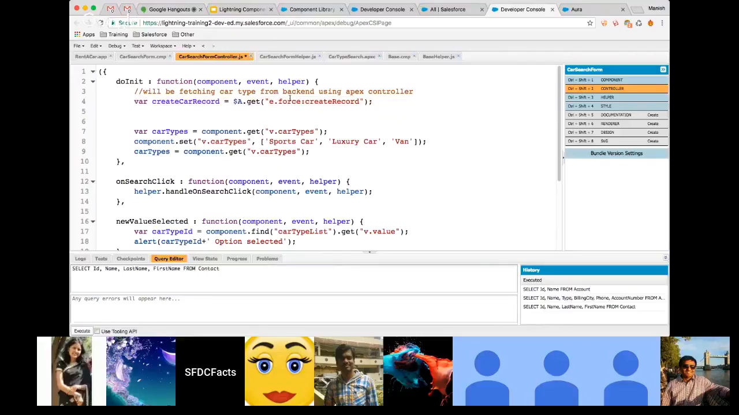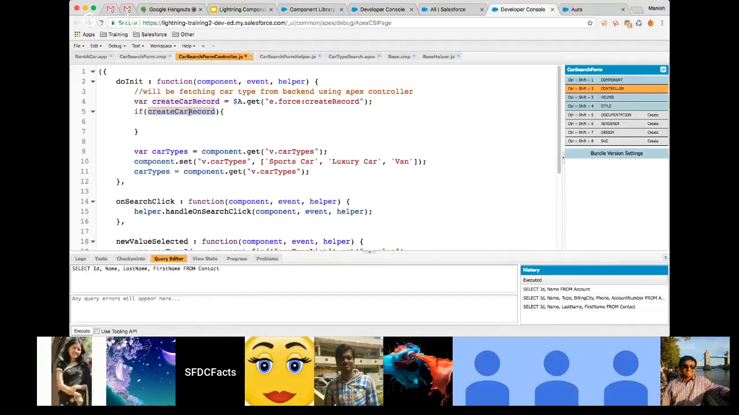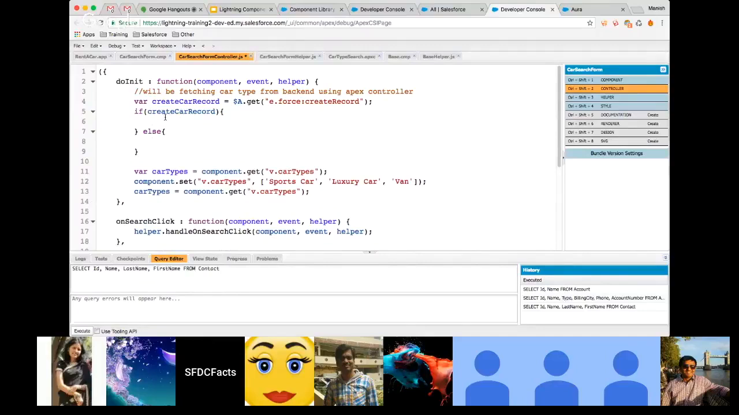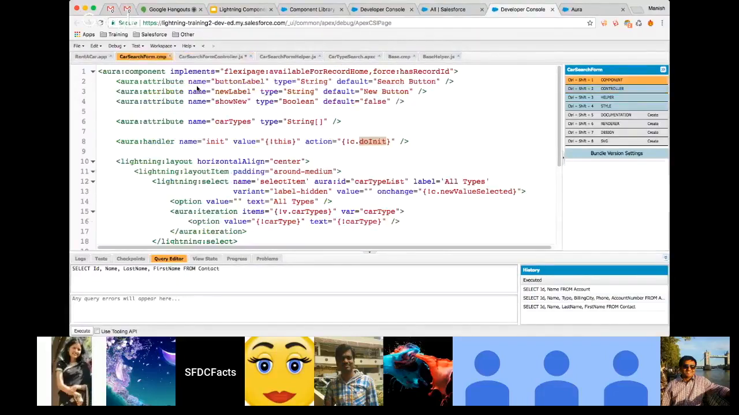And now if you want to see if this event is supported or not, you can simply put an if condition and simply put your createCarRecord inside the if condition. If it is supported, this createCarRecord will return true and your if code will be executed. If it is not supported, then your else part will be executed. So what we are trying to do, if your force:createRecord event is supported, then we want to make this showNew variable true.